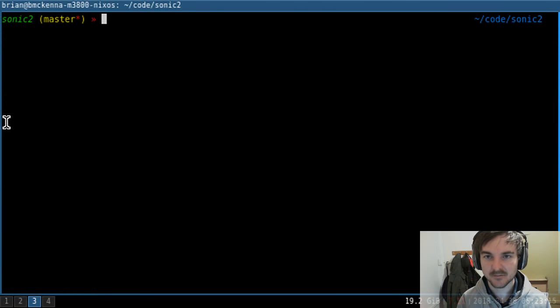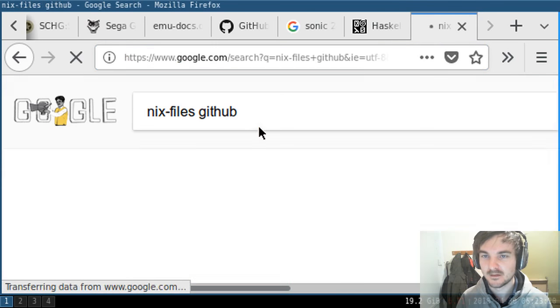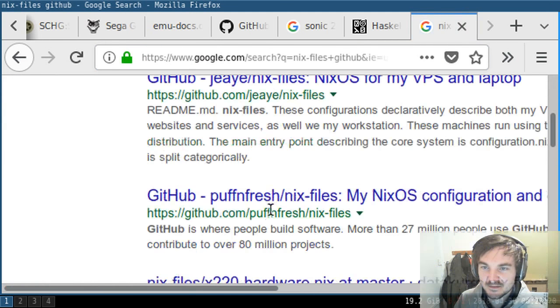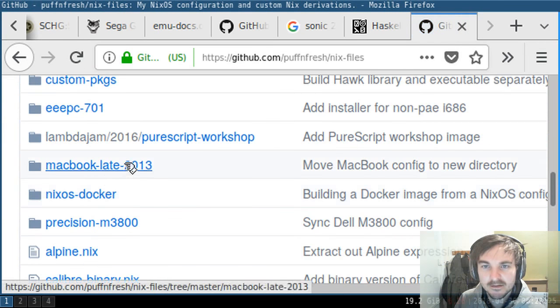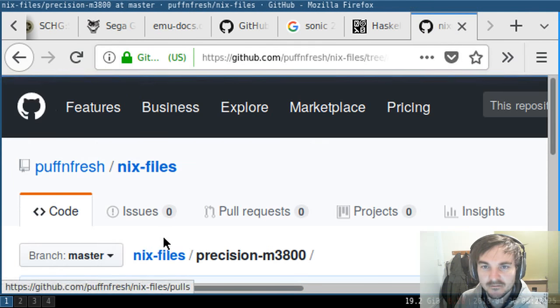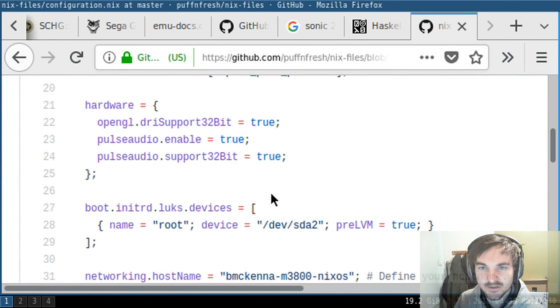So I have up here my Nix files. I'll talk really quickly about Nix. We'll get back to Sonic in a second. So I've got my Nix files up here. In here, I've got all of my configuration for a heap of different systems. But this is how I configure my work computer, for example.